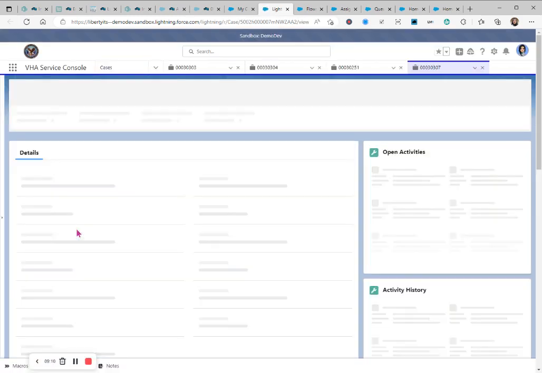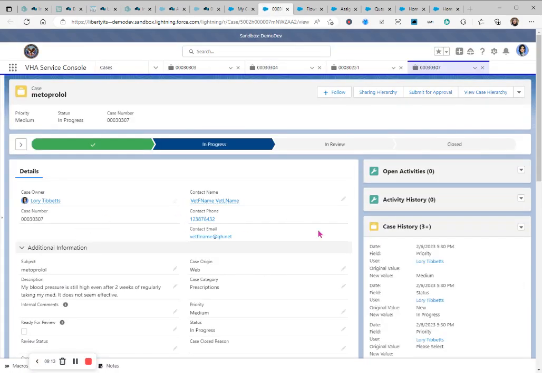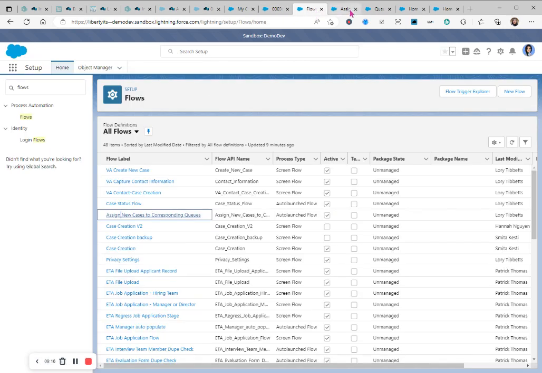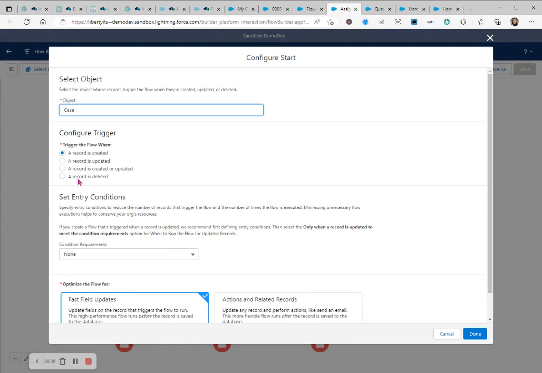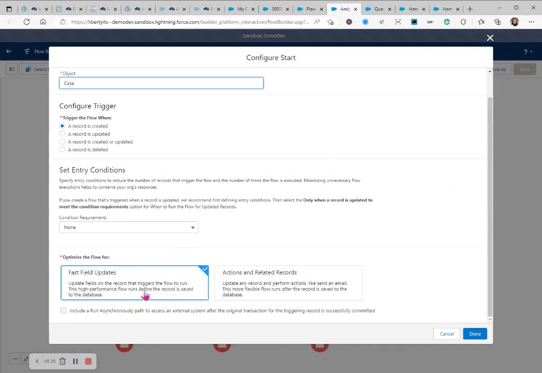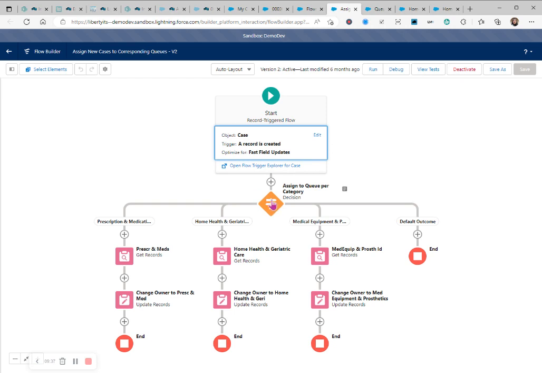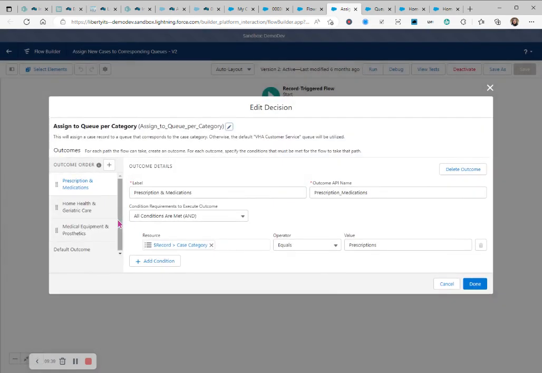All right. So it's assigned now to me. Now let's go to the flow. So I made a record triggered flow, which the object is case, and it's when it is created from that screen flow. And I just do a fast field update since it's just going to stay now in the case, right?